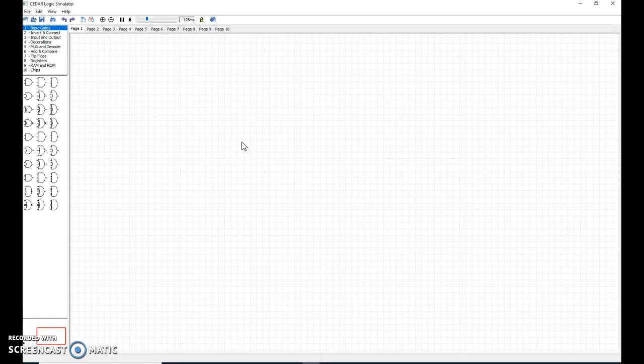First thing I want to mention about Cedar Logic is it's open source software, and I provided the link in Blackboard so you can download it to use at home. It's a pretty easy tool to install and to use, so I would encourage you to do that. It's just easy to work with.